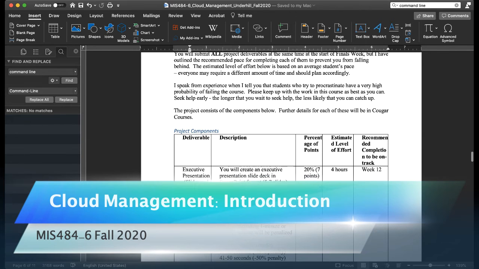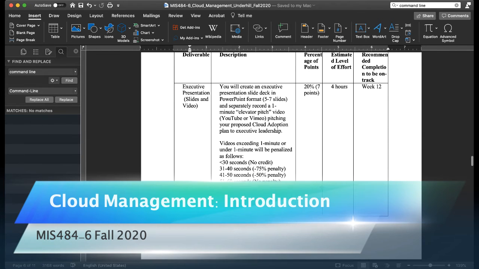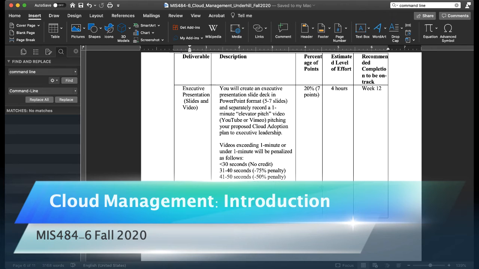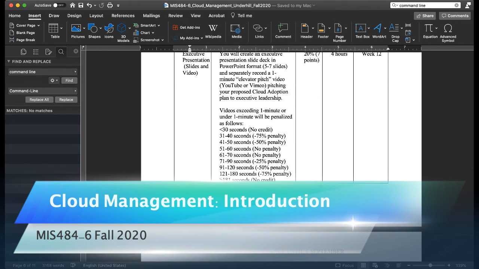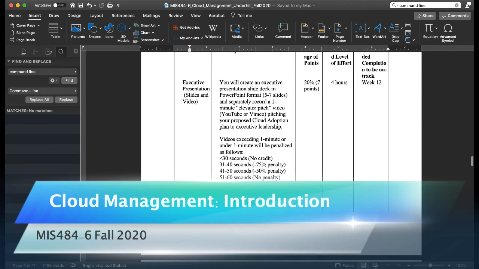Now, the project has several components. The first is the presentation, which is a slide deck, very short, 5 to 7 slides, and a 1-minute elevator pitch video, which you're going to either post on YouTube or Vimeo and give me the rights to view it. If you exceed or go under the 1 minute, there are some penalties. There's a little bit of a grace period for under and over, but there's significant penalties for going significantly over or significantly under. And you can see those in the syllabus.